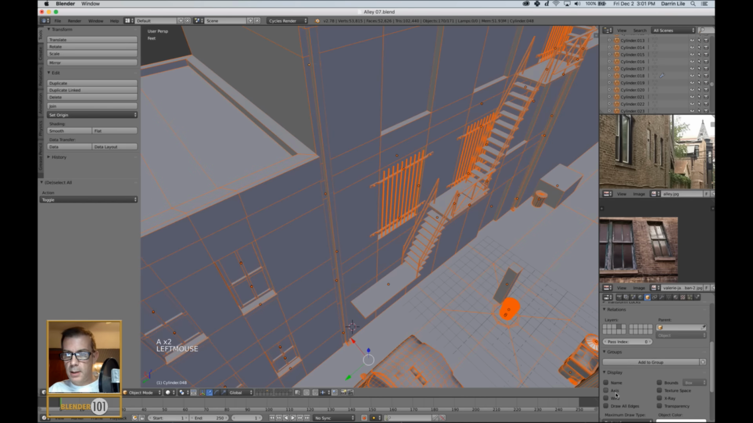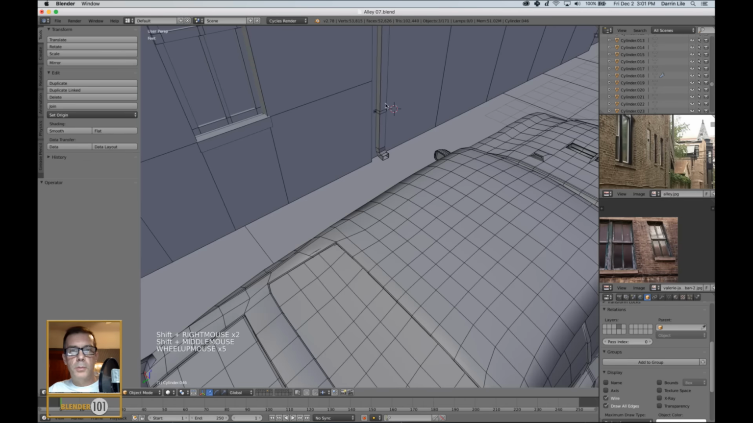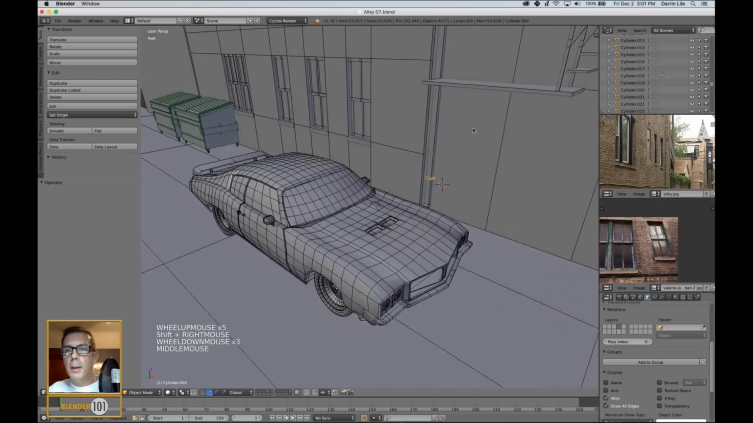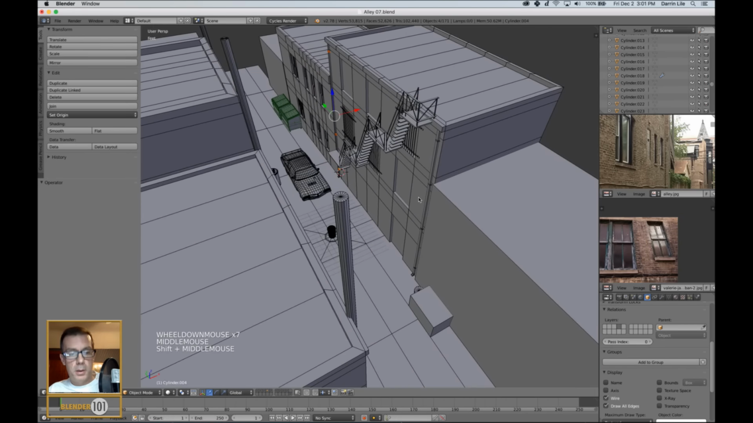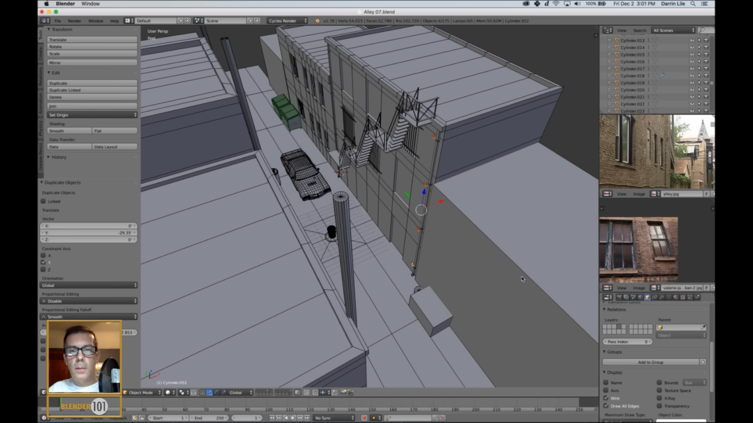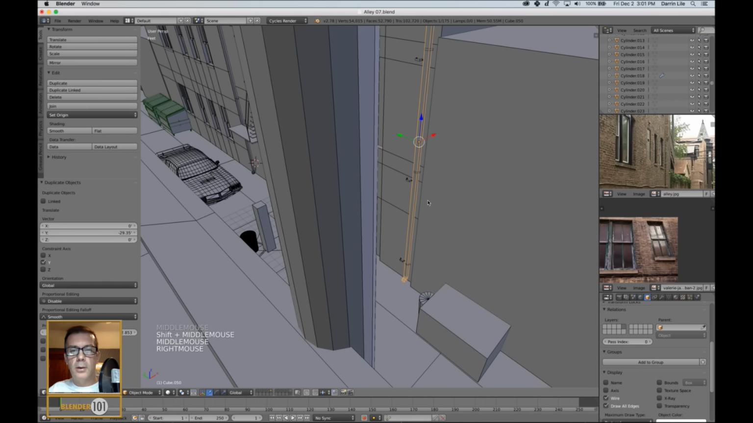Let me turn these on. Now let me grab these again. And I'm just going to move these over to the other gutter right over here. There they are. Duplicate Y, move it over. And I have these things still here. Get rid of these. And I do this quite a bit.